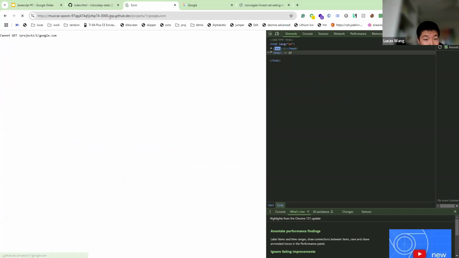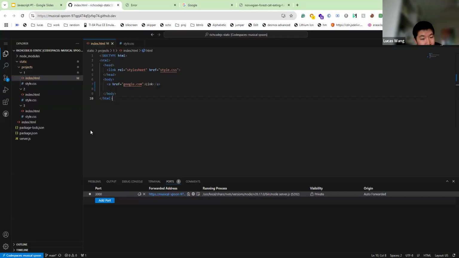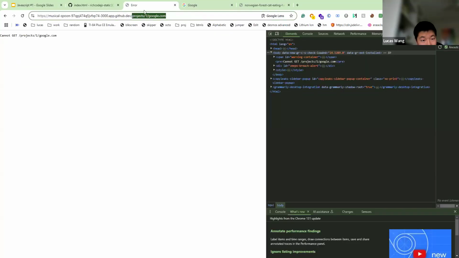and I go to this link. You see, it's treating that as a relative path in which it's going to projects slash one slash google.com. So we need to have the HTTPS in. A shorthand for HTTPS or HTTP is going to be just slash slash.